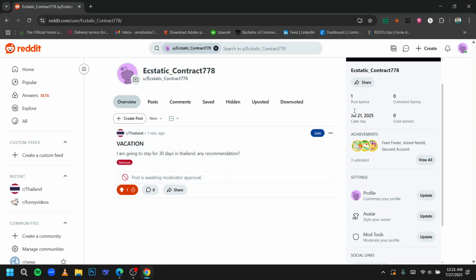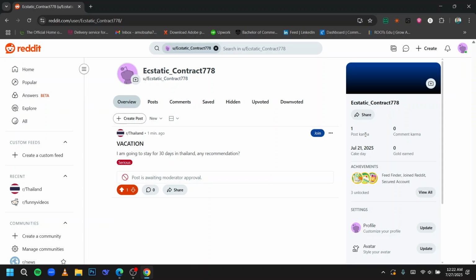And the more you post, the more the post karma will increase accordingly. And if you have more post karma, then it will make you more eligible to join any community in Reddit. So it is as simple as that, guys.